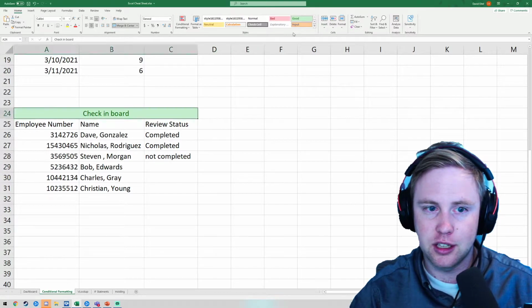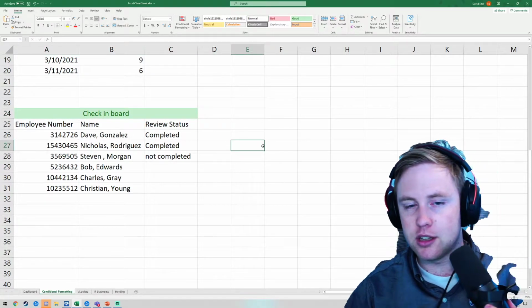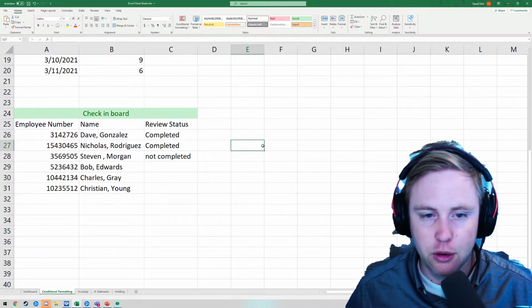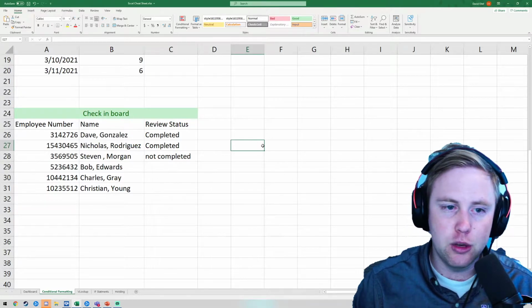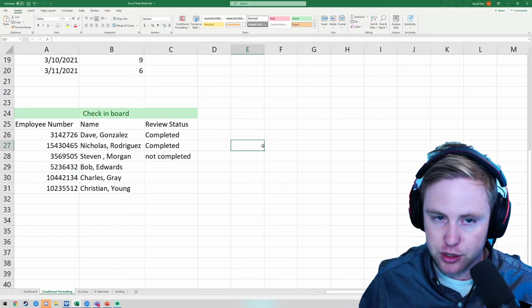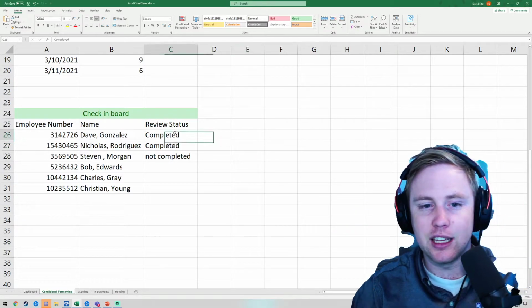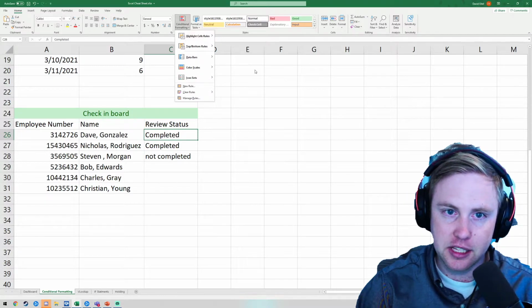Merge, give it a nice green title: check-in board. So you have a list that you're working with. It's a digital list of employees that you need to check in with, and you want to know if they've been reviewed. So it's easy to write a function like this.